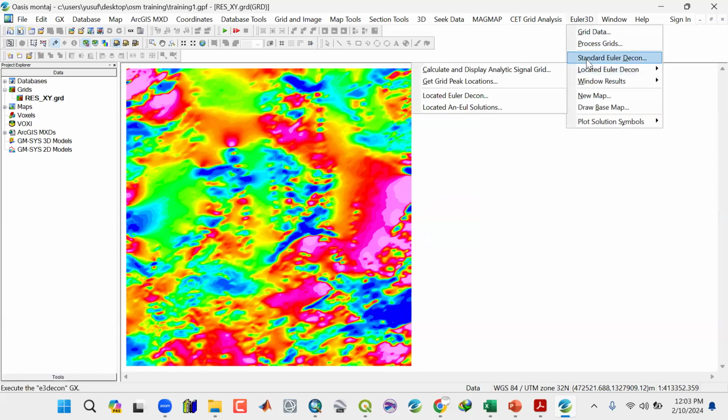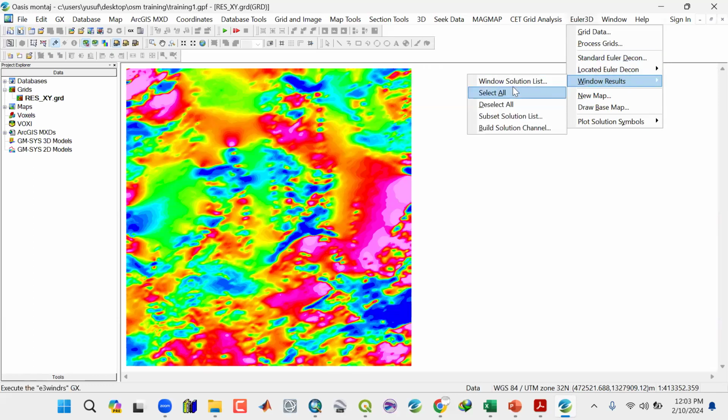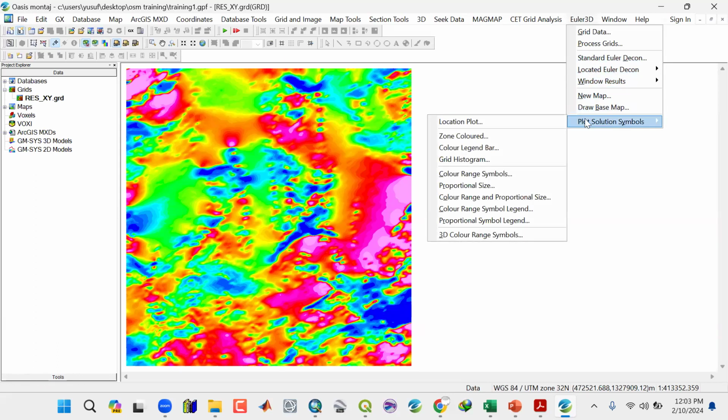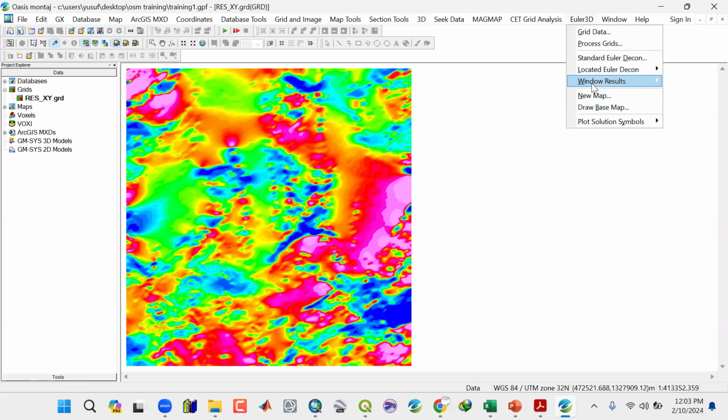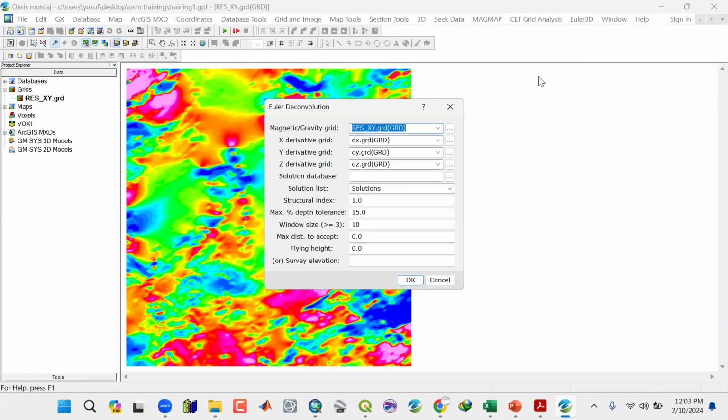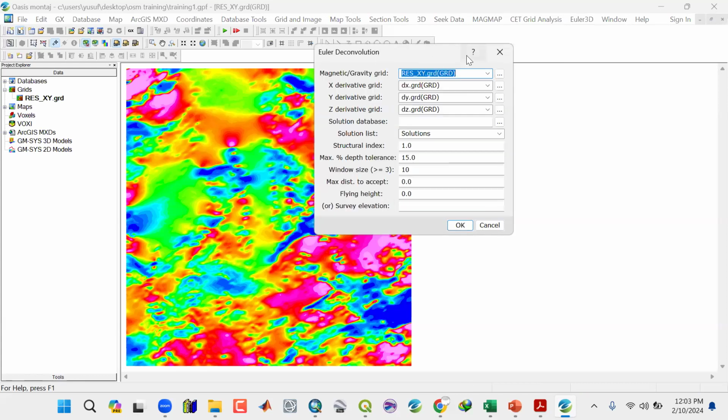So for Euler, we have two: standard Euler and located Euler. But what we normally use is the standard Euler, which works best. Later we'll move to these points, and then the new map plot solution. So all this is what we're going to see. This part we have seen, this one is already done. Now come to standard Euler. This is the standard Euler outcome. If you want to know about the Euler deconvolution, you click on this question mark first.